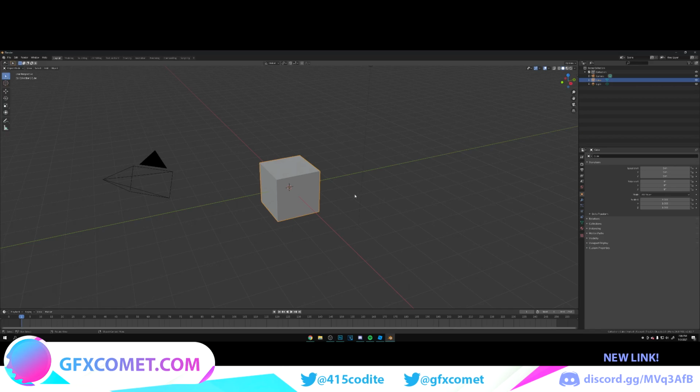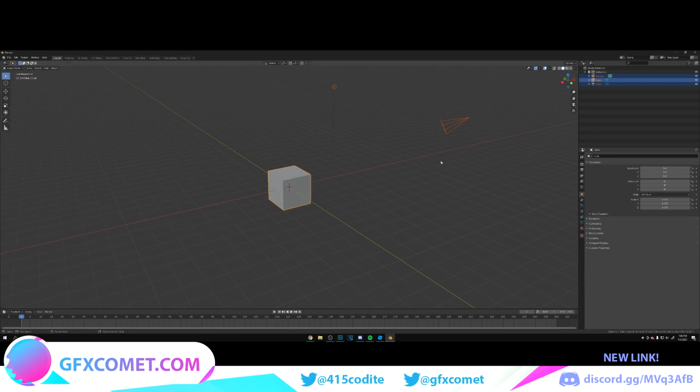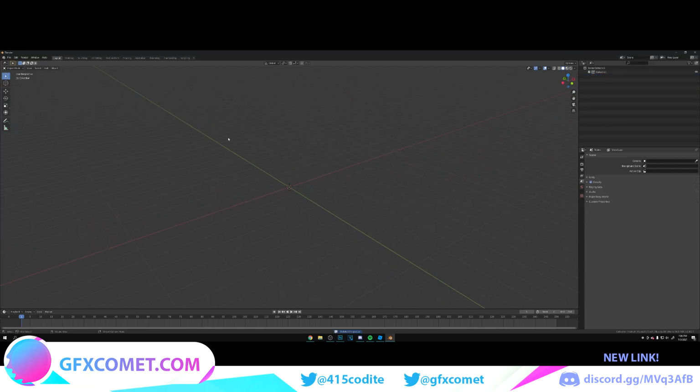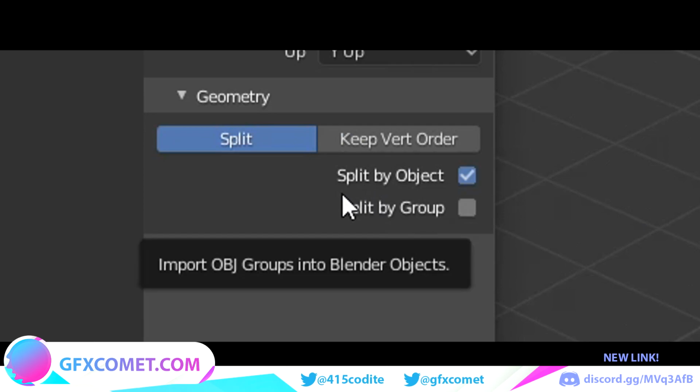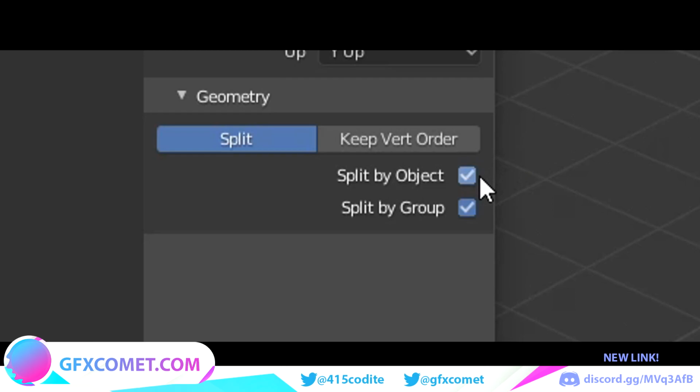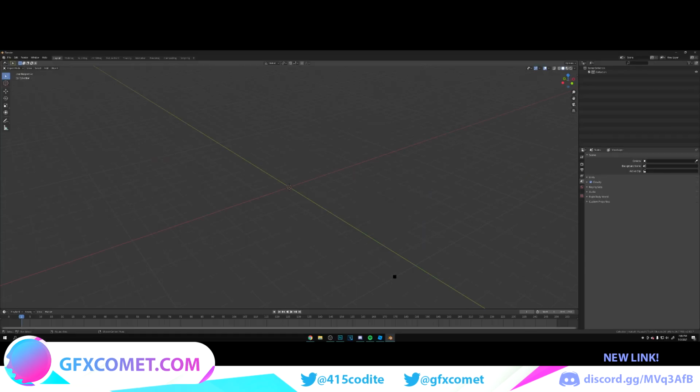Alright, so we are here in Blender, and the first thing we're going to do is hit A on our keyboard, which selects everything in our scene, then hit X and click delete. Then we go up to file, import wavefront object file, and find your scene.obj. Go to geometry, go for split by group, so turn off split by objects. We're just going to hit import. This is going to take some time, so we'll be right back.